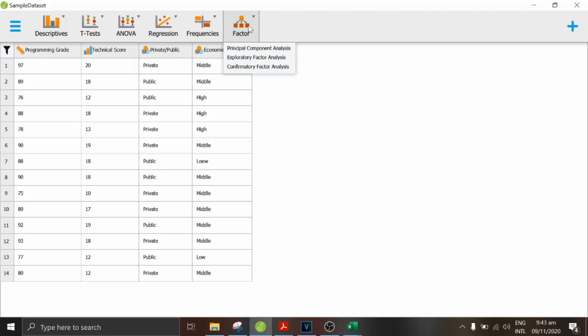And the factor, it can also do PCA or principal component analysis, EFA or exploratory factor analysis, and CFA or confirmatory factor analysis.